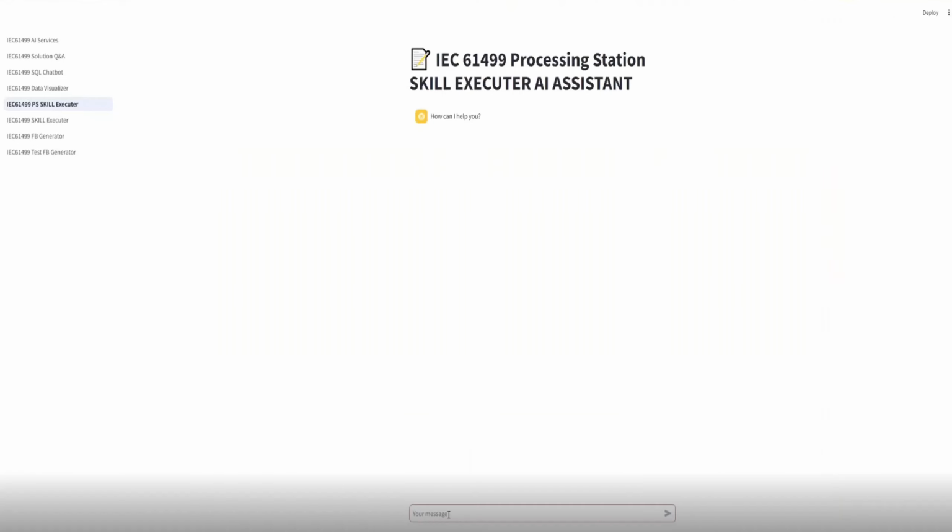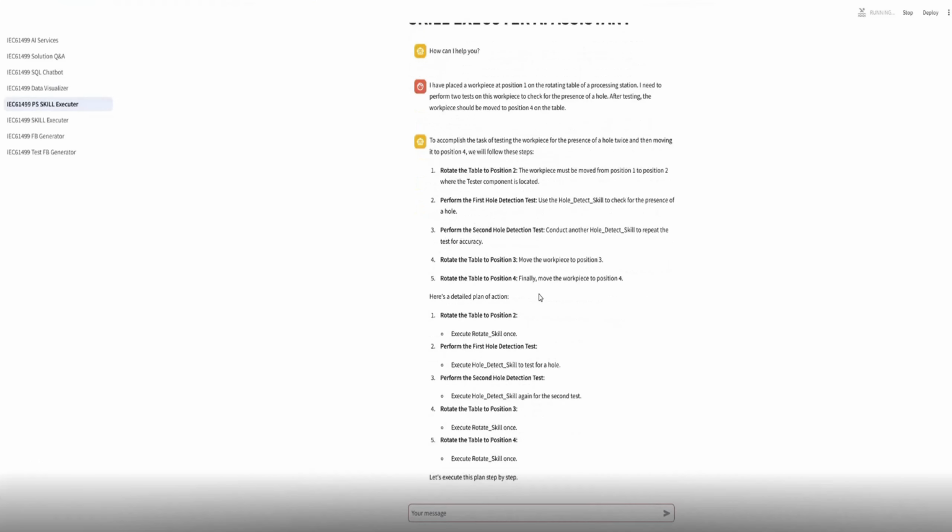Let's see the second scenario. That is, I need to check whether the workpiece has a hole in it or not, twice. That's the query which I am giving here right now. So I have placed the workpiece on position 1. I just need to perform 2 tests in order to identify the presence of the hole. So here we can see it again created the plan.